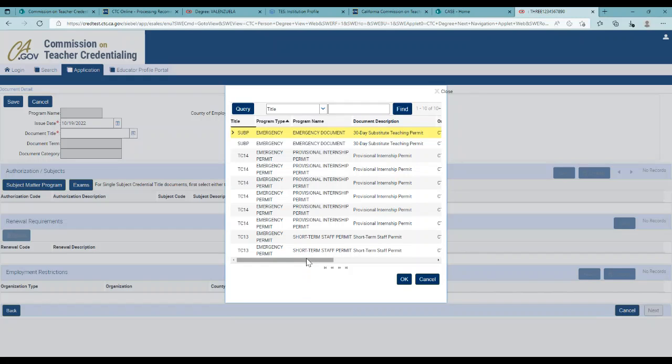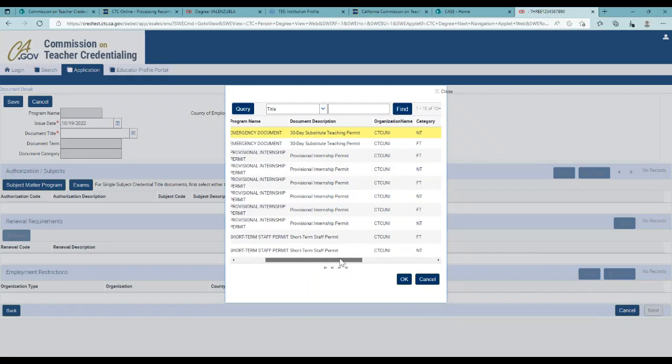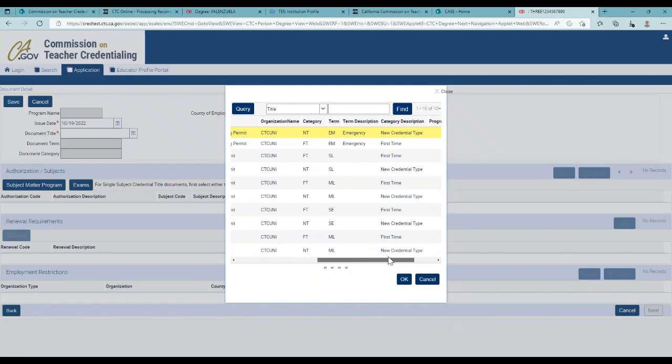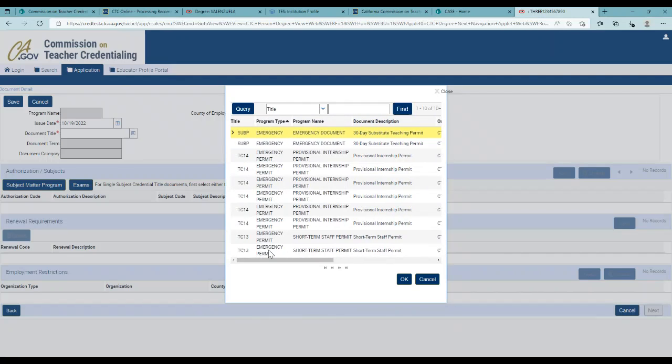So I'm going to do a STIP. So my STIP category term, we're going to do a new type and ML, so it's going to be for a multiple subject. When it is highlighted yellow, you can go ahead and click OK.